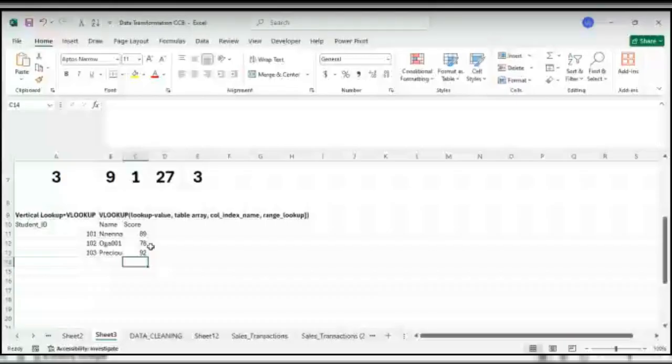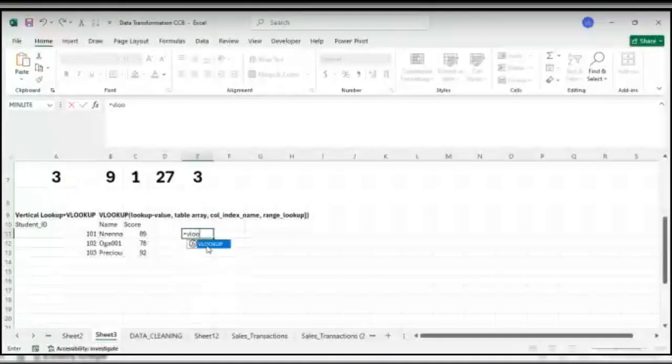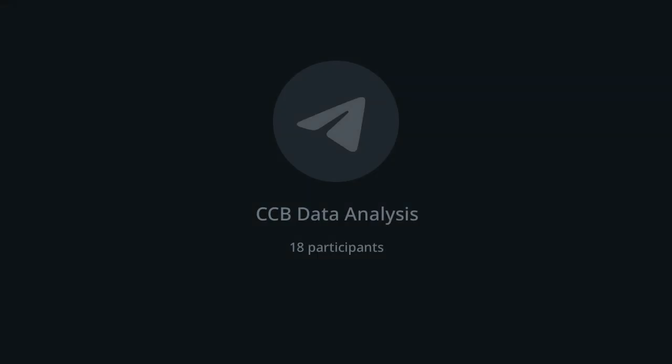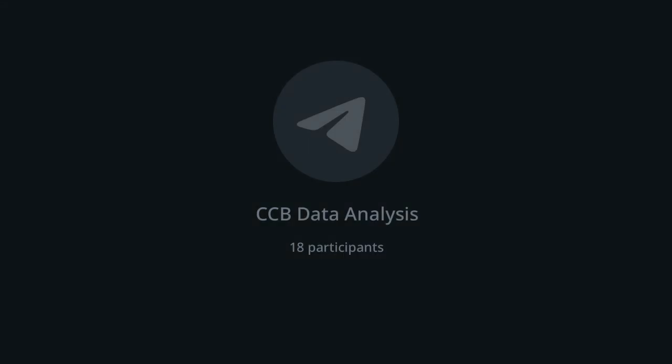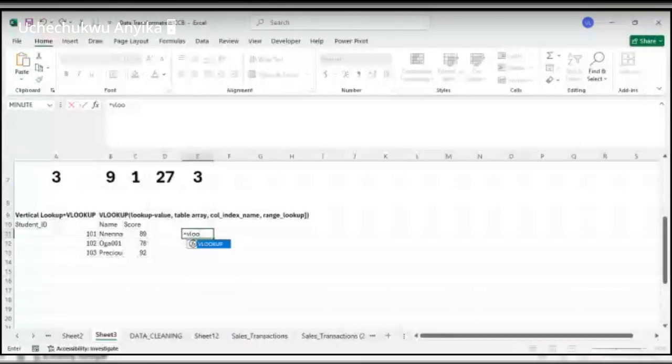So now I write a simple VLOOKUP to demonstrate what it does. I have equal to VLOOKUP. By the time you finish writing it, the formula hint will come out for you. It says it looks for a value in the leftmost column of a table and then returns a value in the same row from a column you specify. So the value you are looking for must be in the leftmost column of your table, else it will return an error.